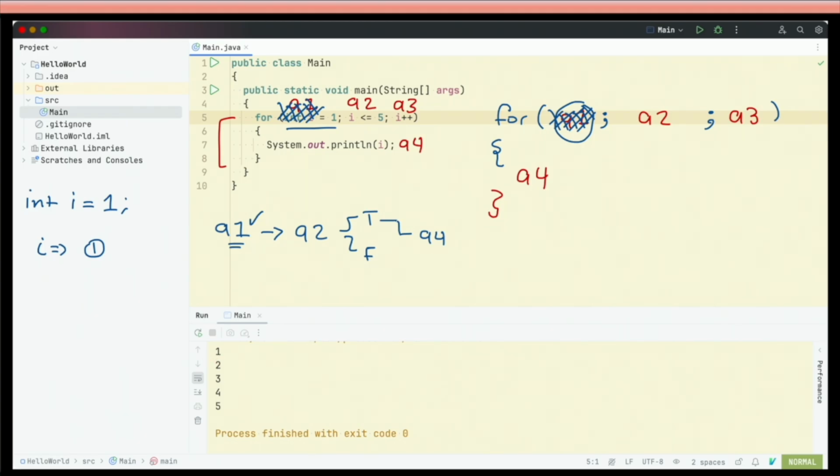So we're going to print 1 here, executing area 4. That's like a play button that we've executed it. And then we're going to go to area 3. Now, area 3 has a condition update. That's usually where you update your iteration condition, which is I in this case.